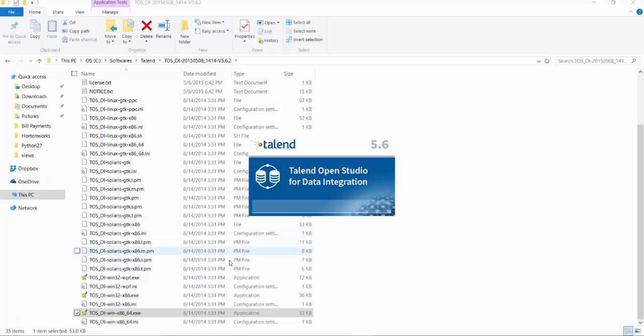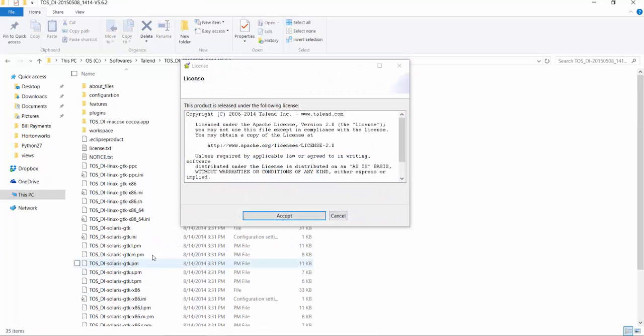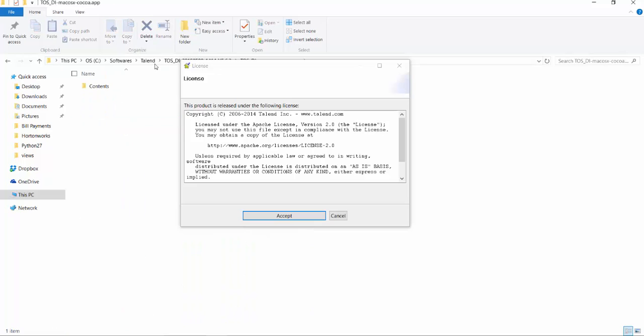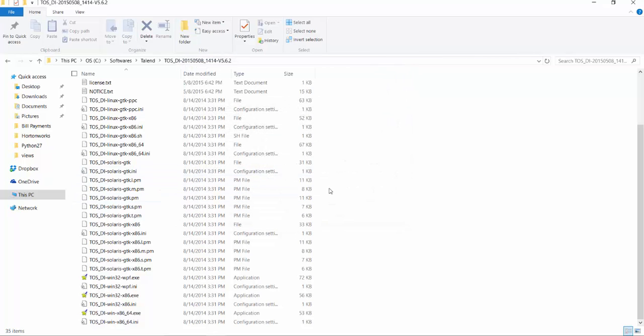The first time, it's going to take some time. For Mac users, you can go to this tos-di-mac-os and it will tell you how to install on Mac systems. Since mine is Windows, I will stick to tos-di-win-x86-64.exe. The first time it will ask you to accept the license, just click on accept.